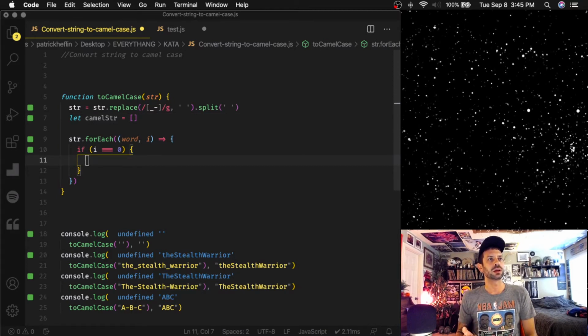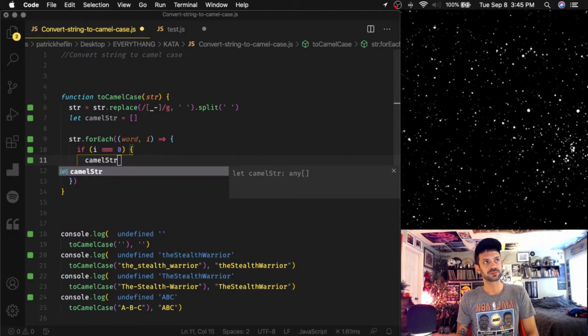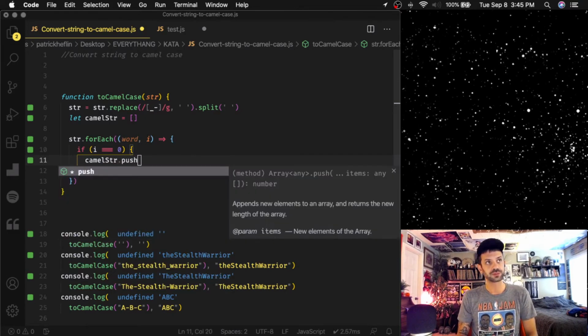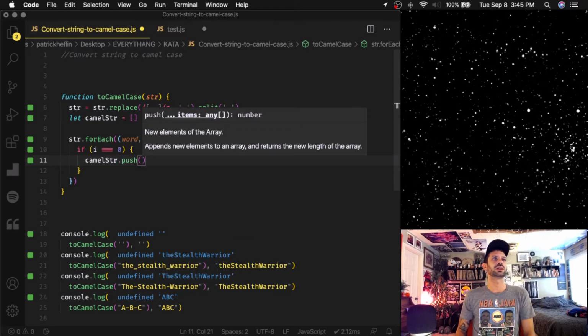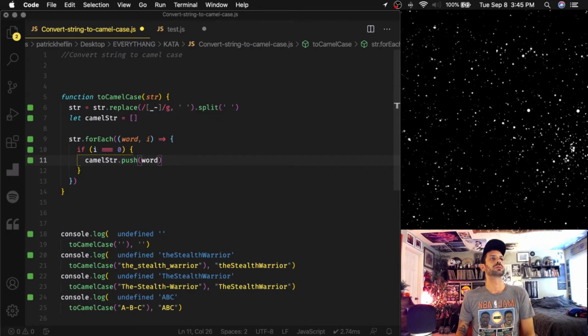So if index is equal to 0, we know it's the first word, so we're just going to go ahead and push it into our box straight from the get-go. So we'll say camelString dot push, and we'll push in our word like that. And these should not be curly brackets. These should be, oh yeah, no, we're good, okay.